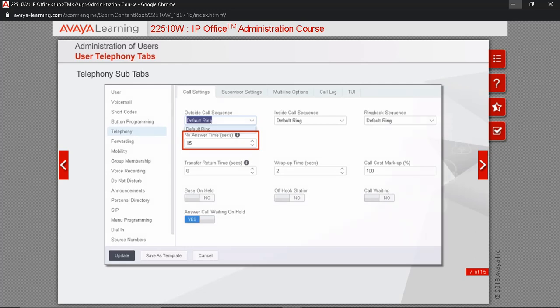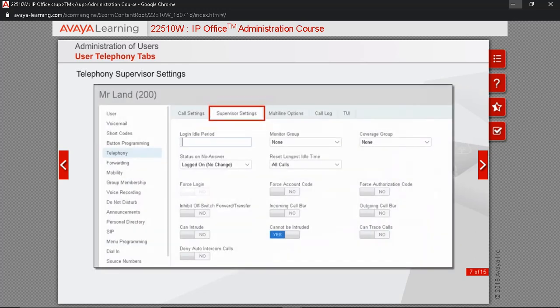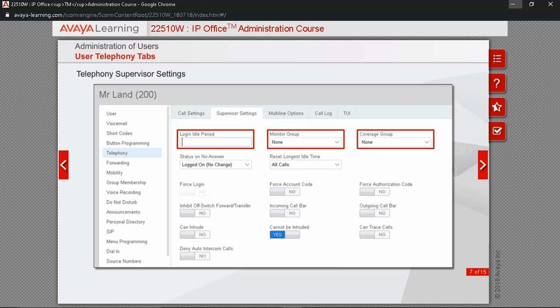Under the Telephony Supervisor Settings tab, you can set a logon idle time. It is used when a user is idle for too long, then they will be logged off the phone. The Monitor and Coverage Group settings allow you to choose the groups that the user can monitor, which means this user can listen in or possibly intrude on the selected group's calls. The Coverage Group selection assigns this user to a ring group chosen from a drop-down menu, like a hunt group with no features. These small groups have members whose phones all ring at the same time to cover a department like accounting or perhaps a top manager's extension.